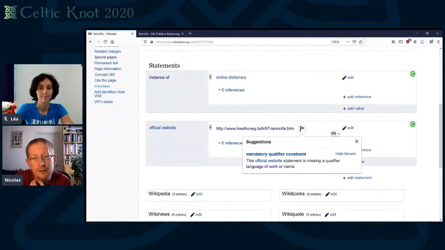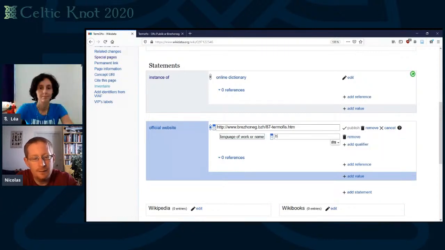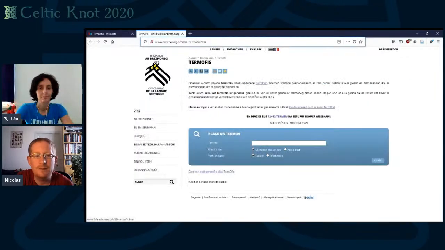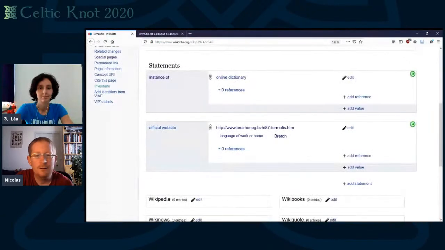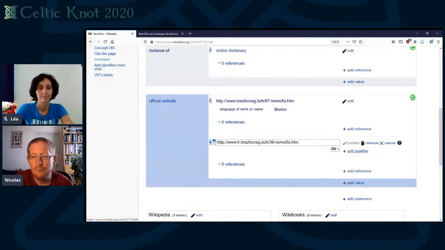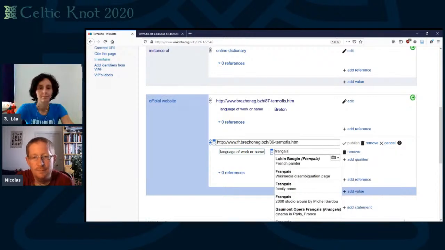And you've got a warning, oh, you need to say something more. In this case, what is the language? It's Breton, a Celtic language, but actually you have two URLs, because this one is in Breton, but you can have the same thing in French. So you can add again almost the same, but for French. And again, you can specify what language it is? French, sorry.